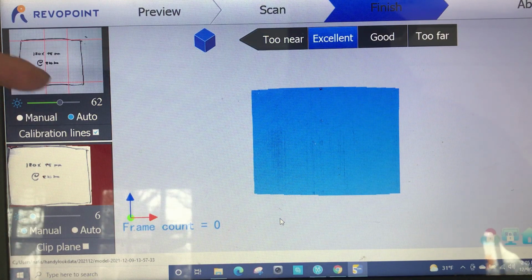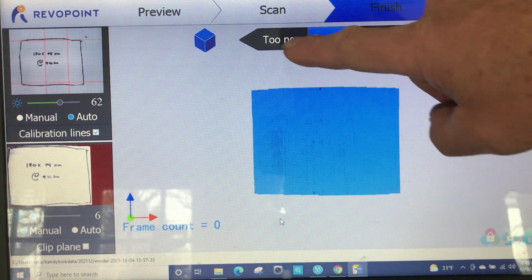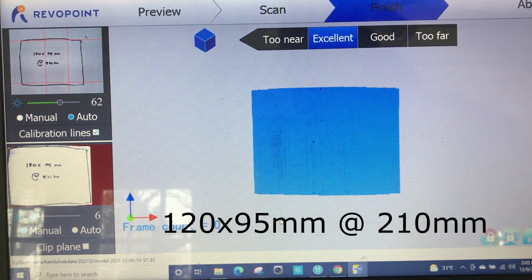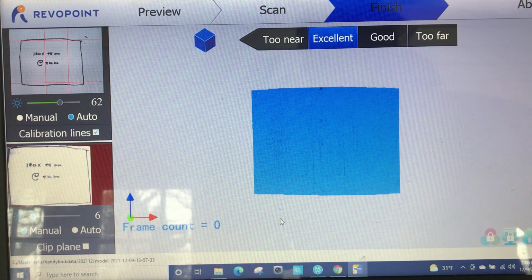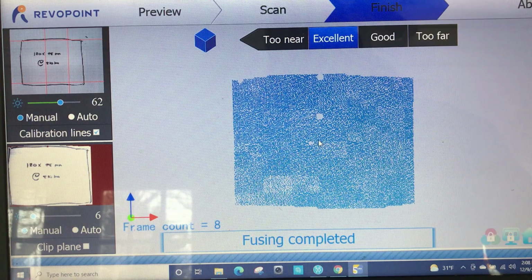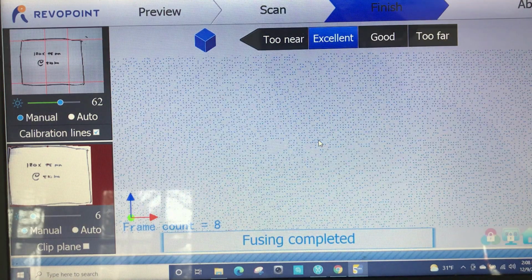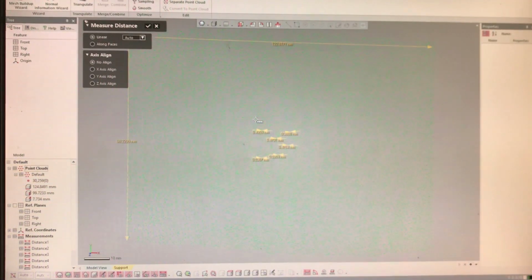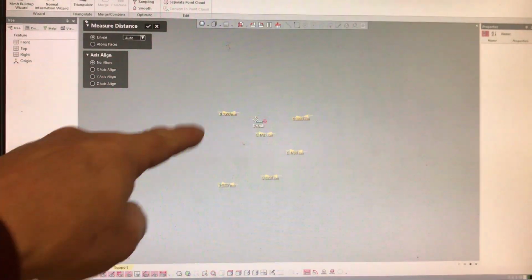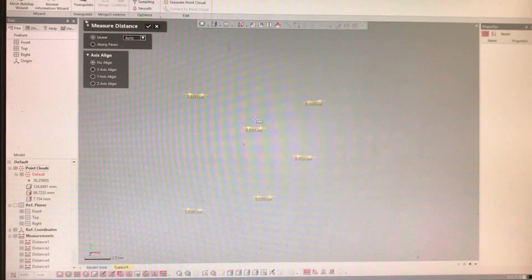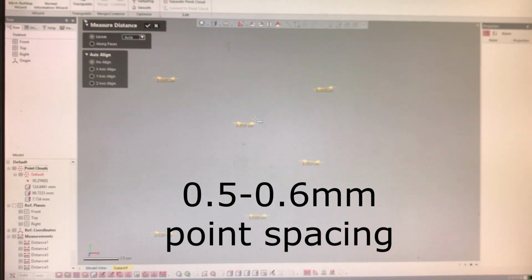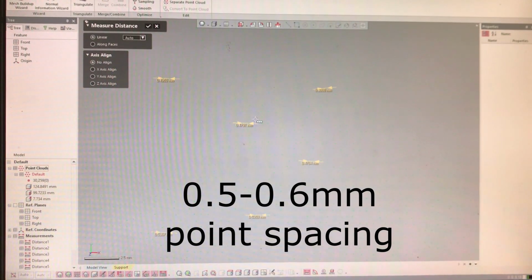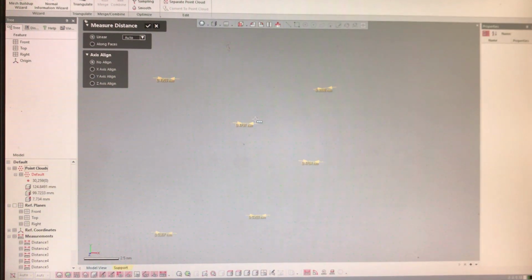I've set up a piece of paper to scan, and I moved the camera until it just came into the excellent range. So the field of view is 120 by 95 millimeters, and that's at 210 millimeters away. I took a single scan of the paper, and I'm going to export the points so that I can look at the grid spacing. I loaded the point cloud in, and I'm doing some quick distance measurements between points in the grid. And it looks like it's averaging between 0.5 and 0.6 millimeters, so any features smaller than this you won't be able to resolve.